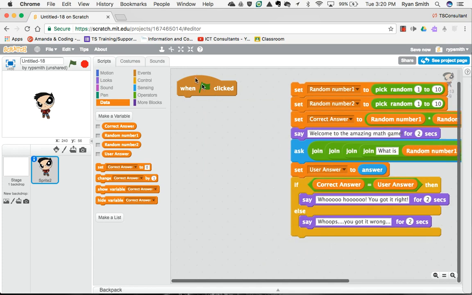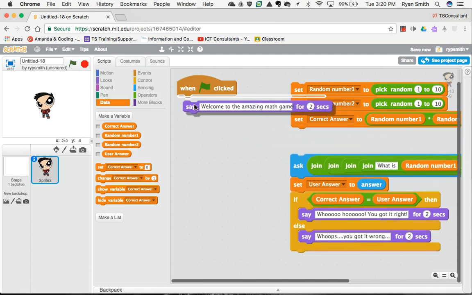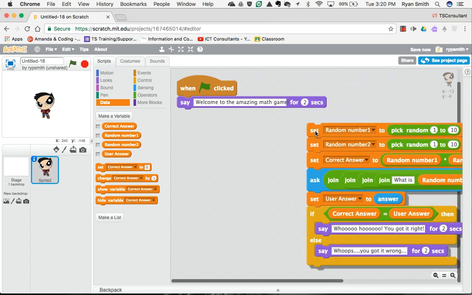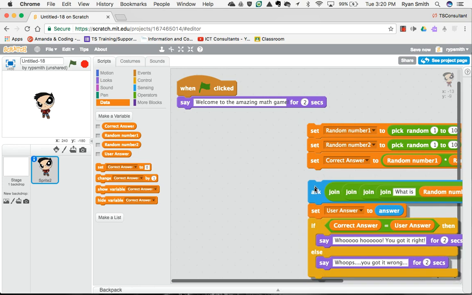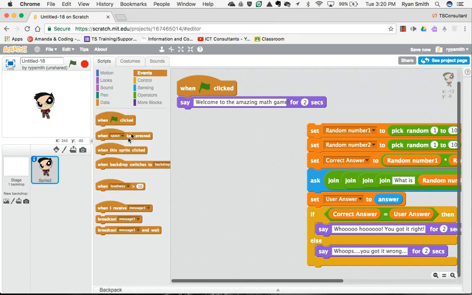I'm going to detach my code so I have just the when green flag clicked. The next thing I'm going to do is I'm going to pick a say block: welcome to the Amazing Math Game first. Once we welcome people to the Amazing Math Game, you see I've reattached my code, so this is one block of code. Next thing we're going to do is we're going to use a broadcast. And broadcasts are something that we covered way back in year number 1, challenge number 7, or year number 2, challenge 6/7. So we're going to use the broadcast to trigger this.